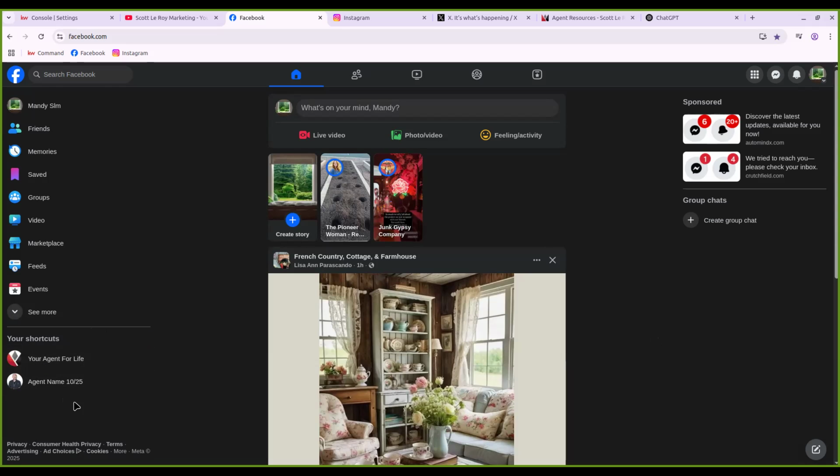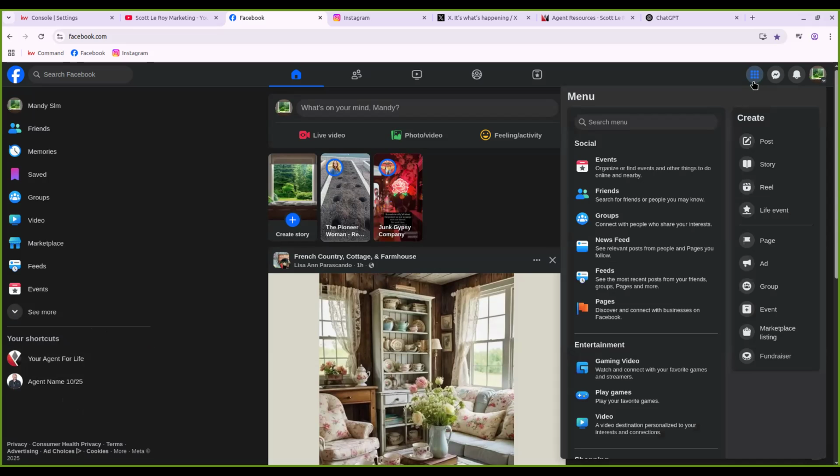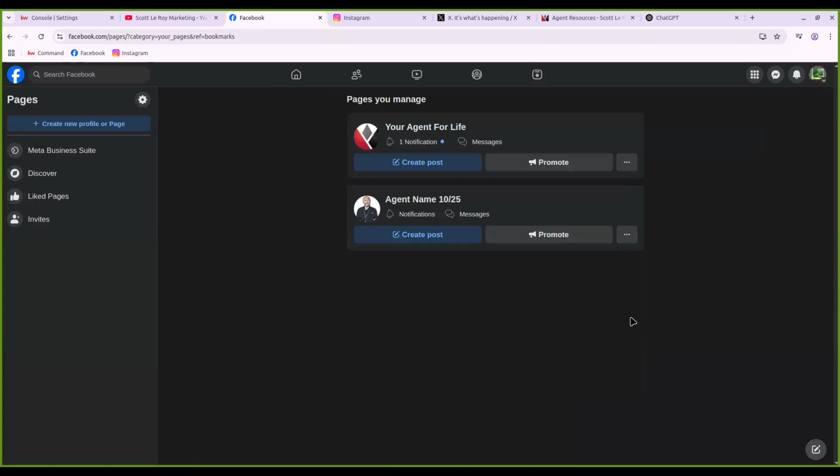If you have a business page, it will likely show down under the shortcuts here on the left-hand side. You can also click these nine squares in the top corner, and if you scroll down, you'll see this button that says Pages. If you go to Pages right here, you can also create your page over here. But I'm going to go over to Pages. And you can see the pages you currently have. You can also create a new profile or page in the top left corner.